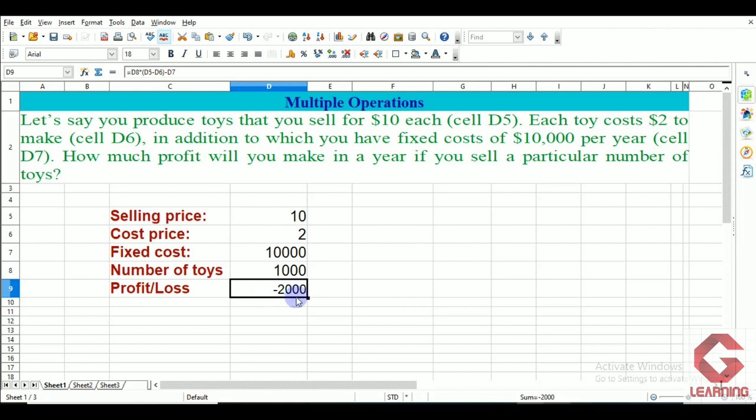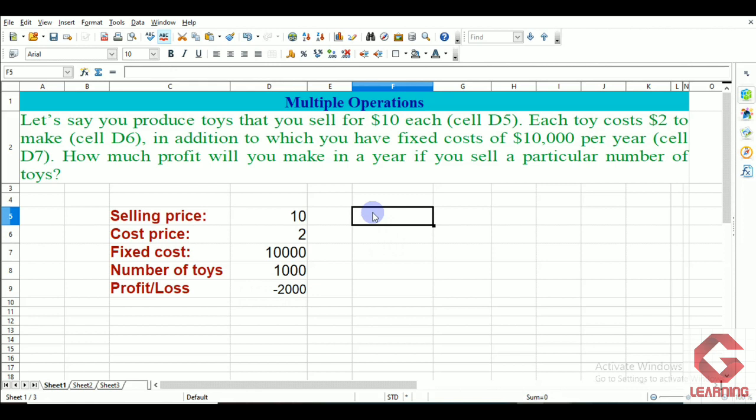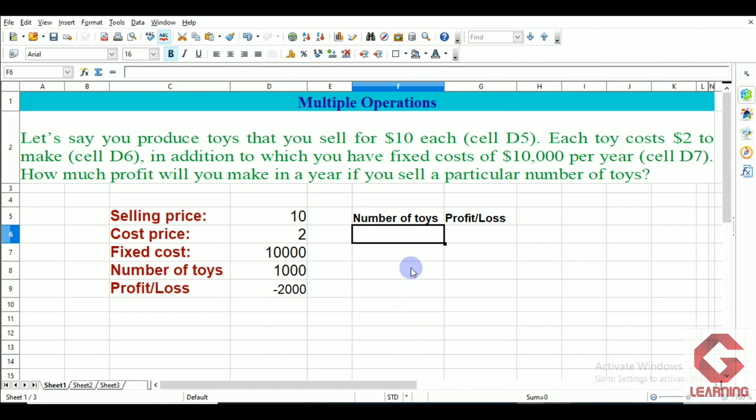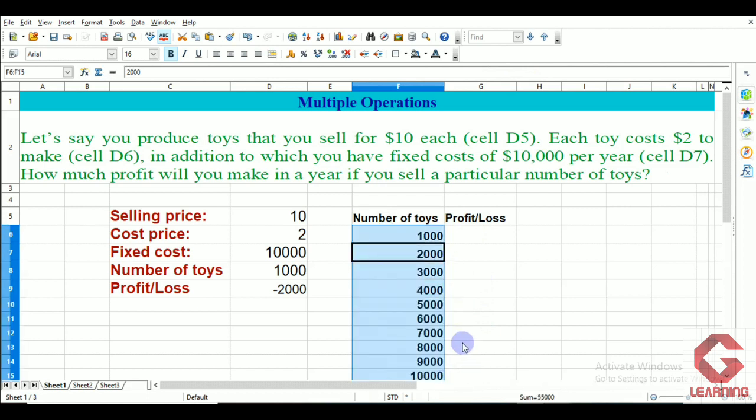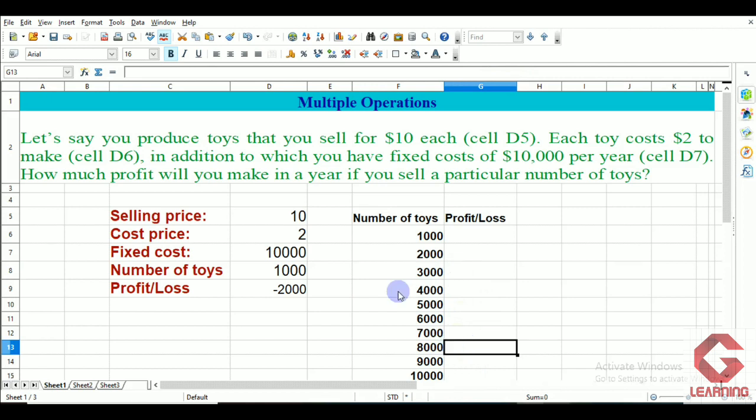So in that situation I will have to use multiple operations. So here I am going to consider that. First, this column is going to contain the number of toys, and the next column will contain profit or loss. Now just to make this visible I am increasing the font size. So this column is going to contain the number of toys, and this column is going to contain profit or loss. Here I am just first of all going to consider the number of toys 1,000, then 2,000, and I have to find for other numbers also. So I want to find what will be the profit or loss if the number of toys manufactured is in these numbers.